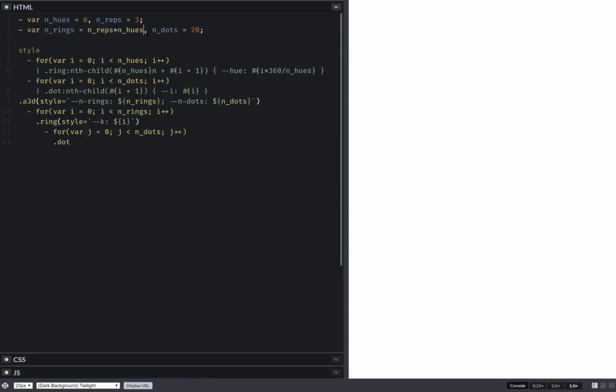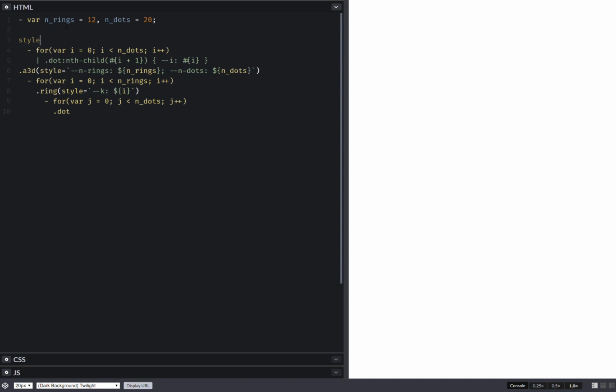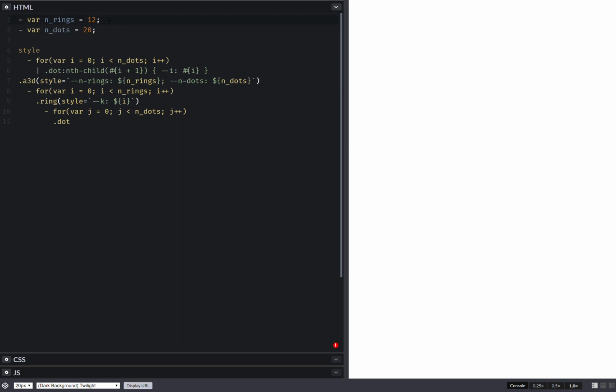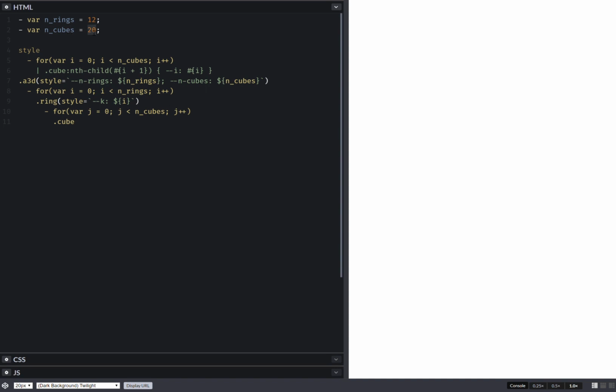Because obviously when I have cubes, I have more elements, so I'll be having fewer rings and I'll be having fewer cubes than dots. So yeah, let's reduce this to half. I won't be having different repetitions for hues because I'm not going to have enough rings anyway. So here, of course, now everywhere I have dot, just replace this with cube. All of them, okay. And I won't be having something like 20 cubes. Let's reduce the number to something like 9.